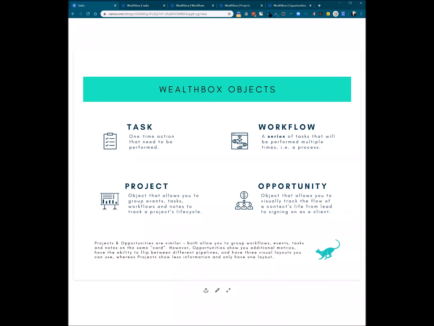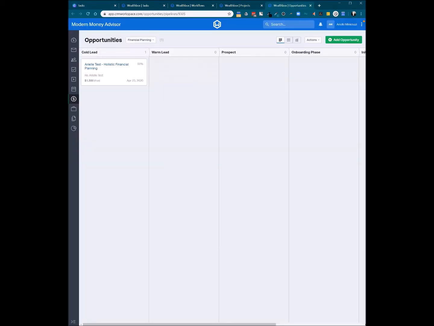But opportunities allow you to see additional metrics, and you have the ability to flip between different pipelines as well as different layouts. I'll show you what that looks like in just a moment. To access opportunities in Wealthbox, you'll come over to the Opportunities tab in the left menu. Once you're in the Opportunities tab, you can see your pipeline or your primary pipeline. If you have multiple pipelines, you can use this drop-down to pick which pipeline you'd like to view.